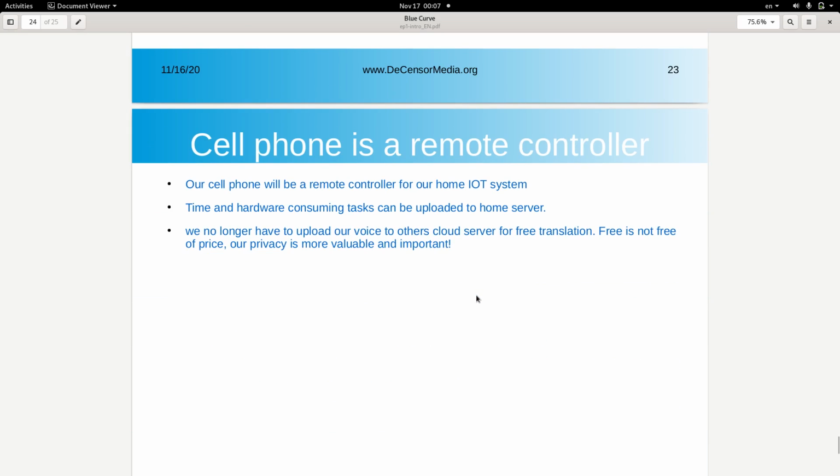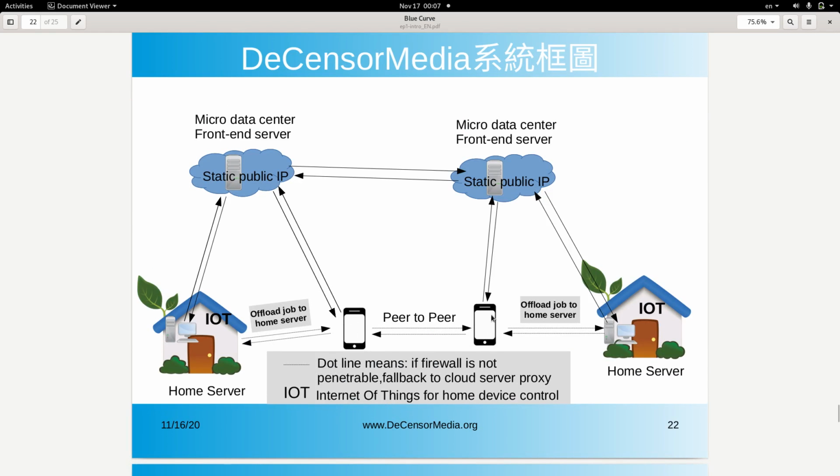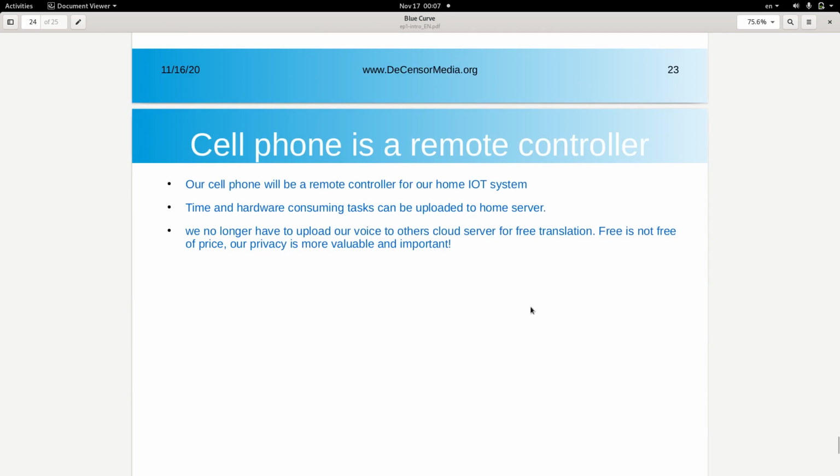Cell phone is a remote controller. Well, as we see here. So no more to introduce this idea. I think free is not free of price. So our privacy is more valuable and important.